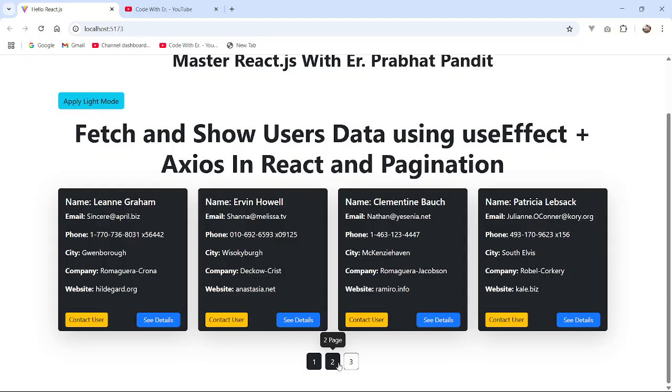And guys, here we can see the pagination button as well. This is known as the pagination button. I have shown the page number also in a nice tooltip. So this is the first page, this is the second page, and this is the third page. We can have any number of pages, based on how many user profile cards you show on a single page.